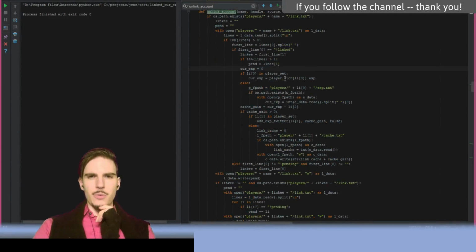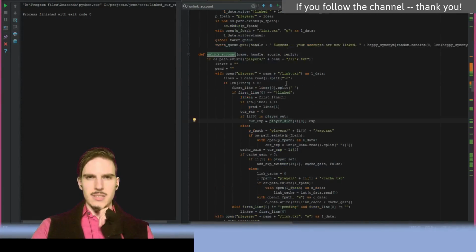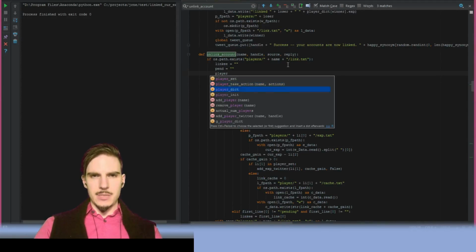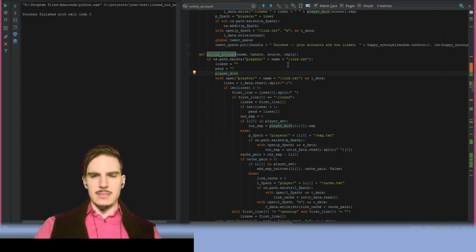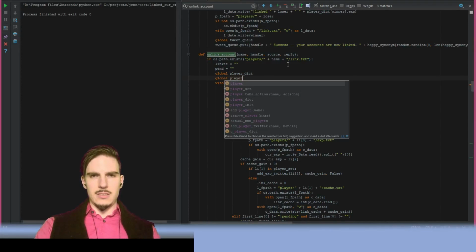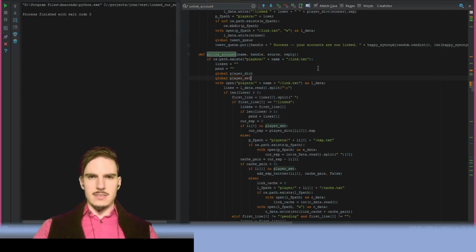Oh, whoops, yeah. Some of these references are probably not going to be accurate. Oh, player dictionary and player set. I need to reference those. Player dictionary, global player dictionary, global player set. Yeah.